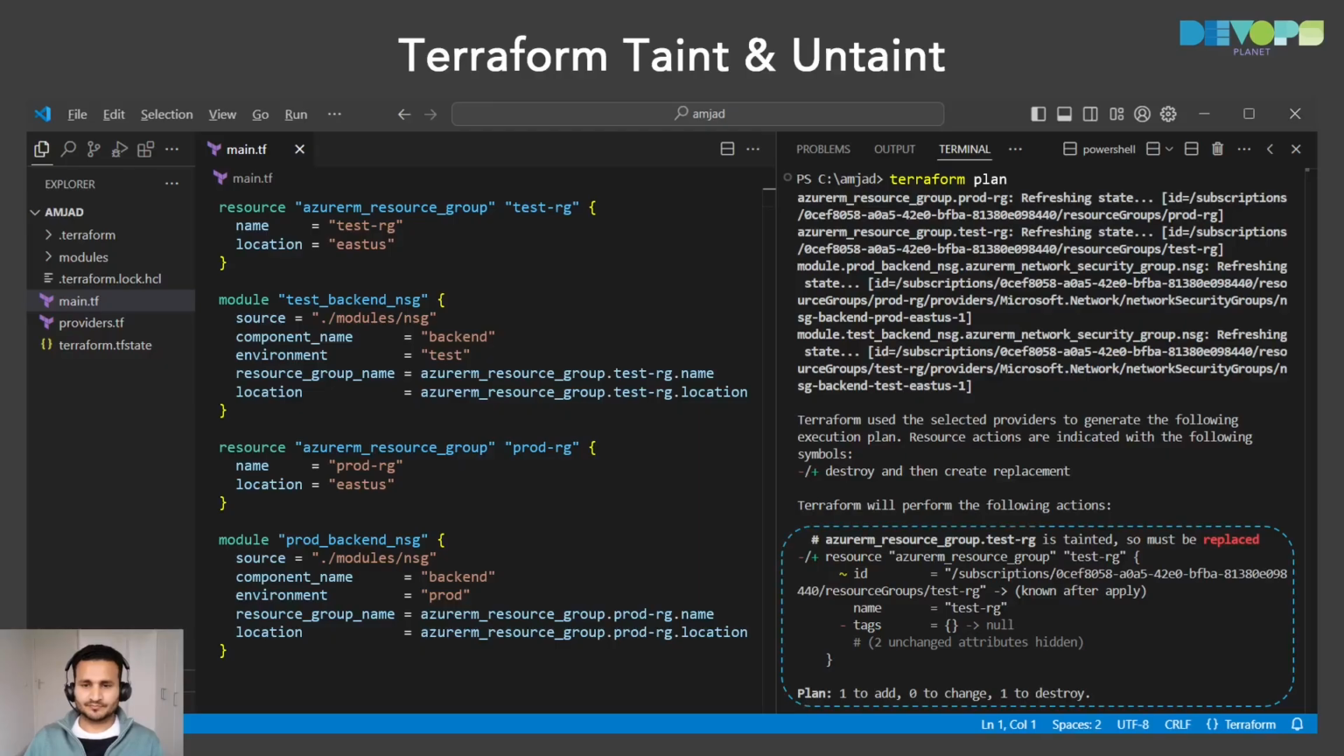So if it is marked as tainted, then with the next terraform plan command, that would be my output. And you can see now, because this resource was tainted, this resource will be redeployed. It will be replaced, and in the plan there will be one to add and one to destroy. So the same resource group will be destroyed and recreated because I have marked it as tainted. So if you want to redeploy any resource, you can use the terraform taint command.